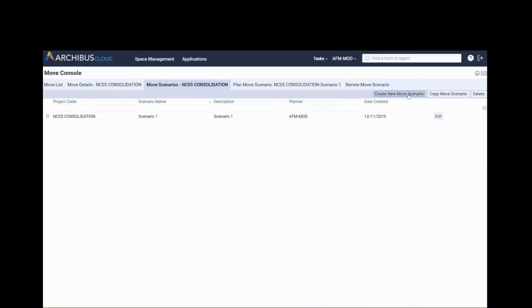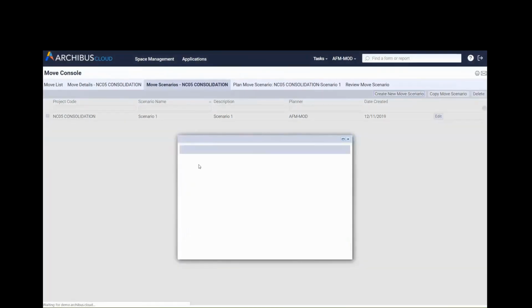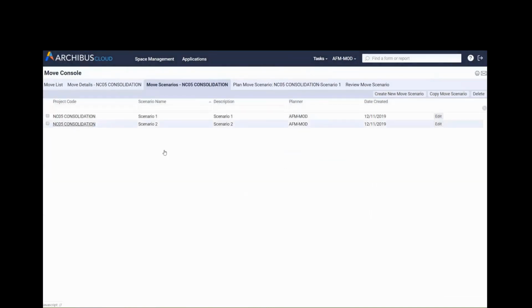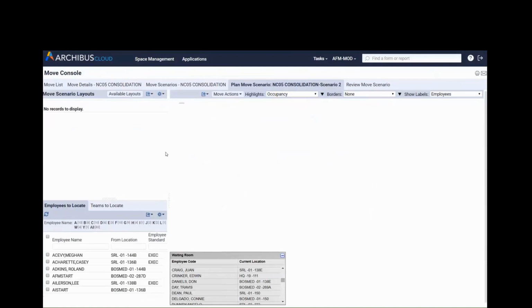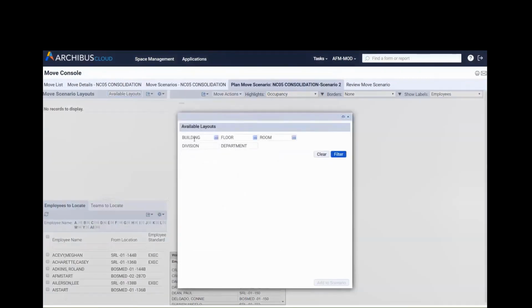And what's nice is I can go in and create a second scenario. So I don't just have to do one, I can do 2, 3, 4, 5, whatever number of scenarios I want to create, enabling me to look at various alternatives for putting people on the floor plans. So we'll go ahead and create that. And we have to do the same thing, of course. We have to go get the available layout. So back to the NCO5 4 building, 4th floor.